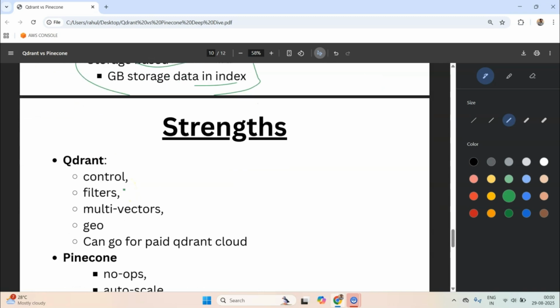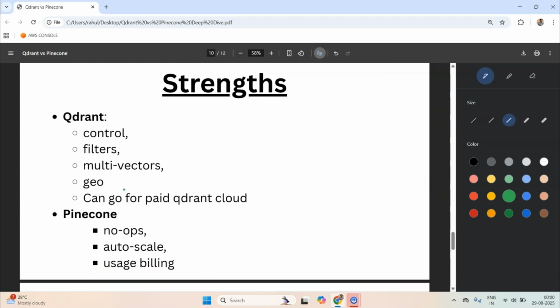So now let's briefly cover the strengths of both Quadrant and Pinecone. So Quadrant gives you control. Okay, one strength which I feel is really nice for Quadrant is the support of multiple vectors within one point, and it natively supports geo based filtering. These two features I feel are really handy, and they come in handy when you have to do some cool stuff with your vector data.